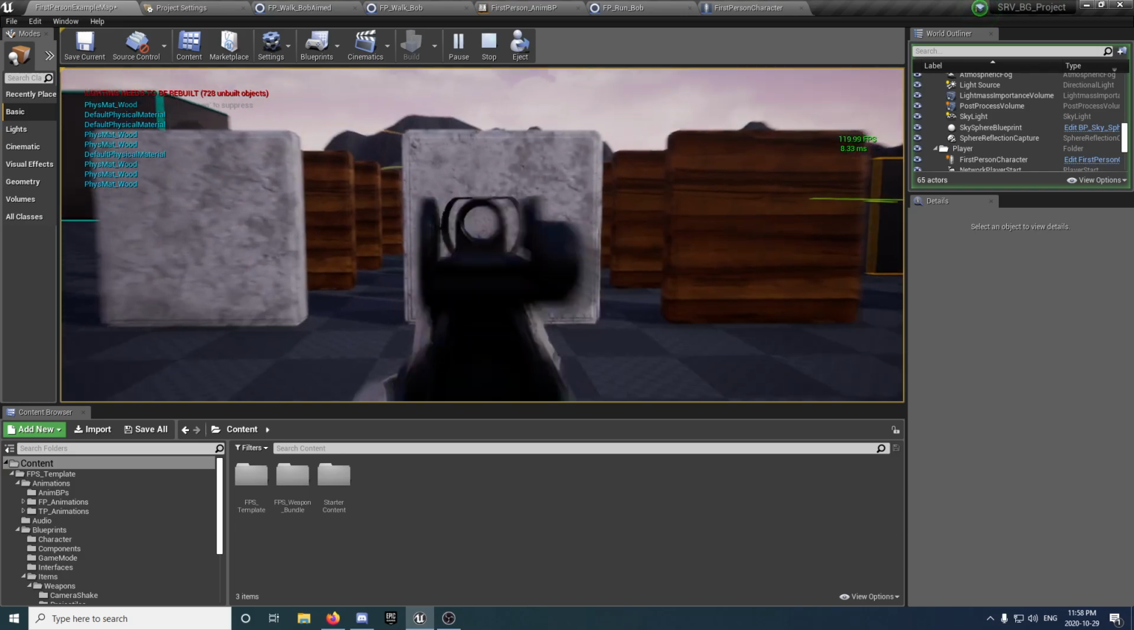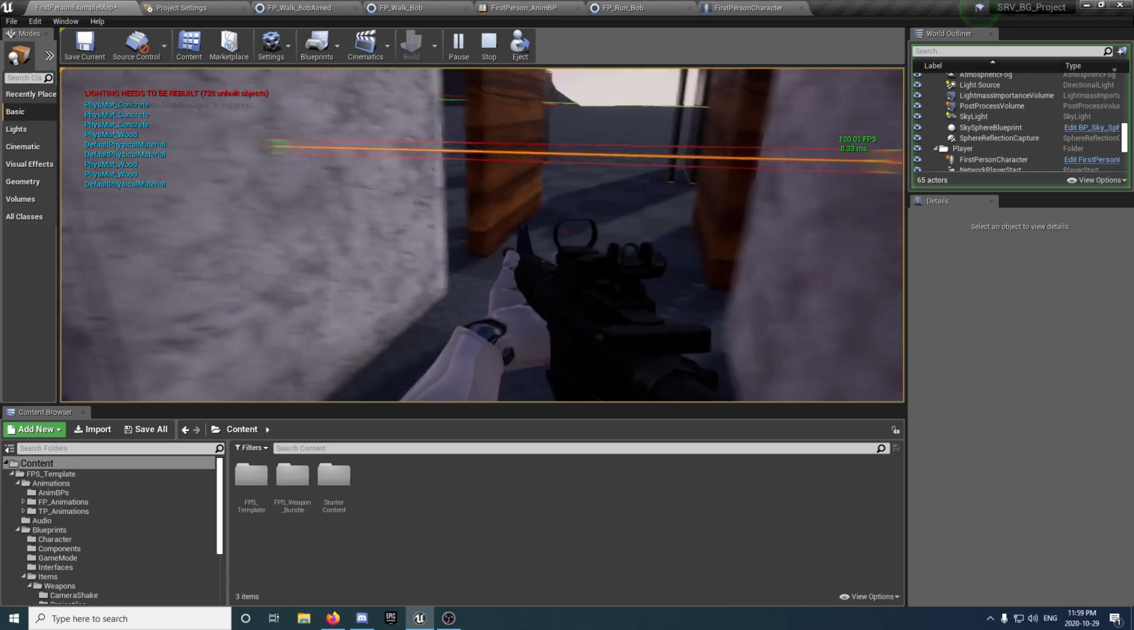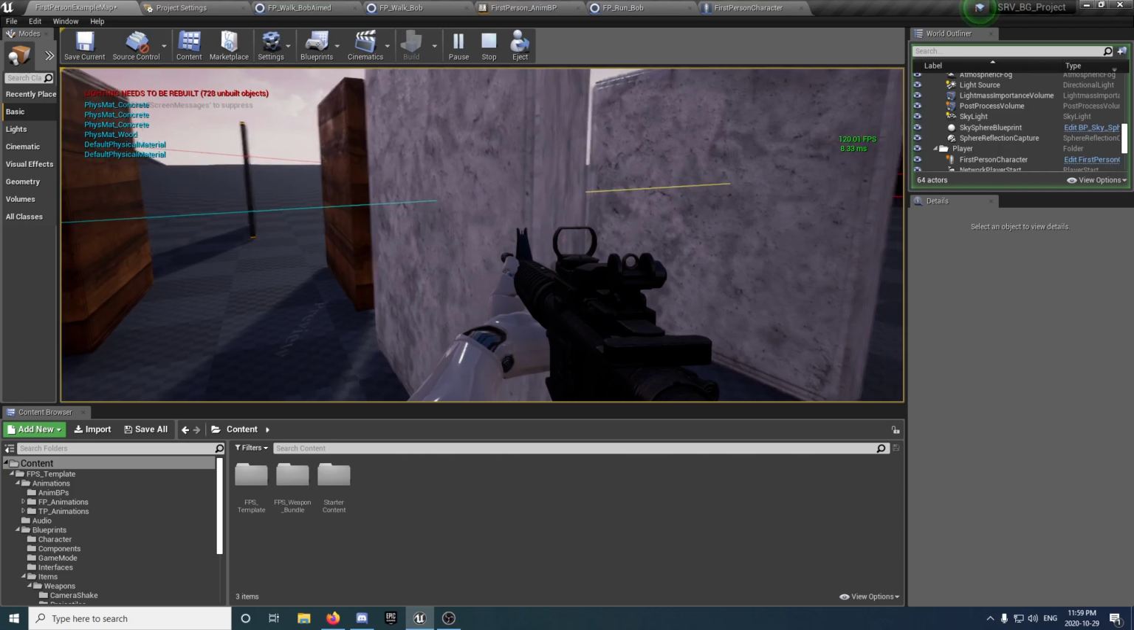It also goes by the materials. This is stone. As you can see, it only goes through so many layers of the stone. It slows it down a lot more.